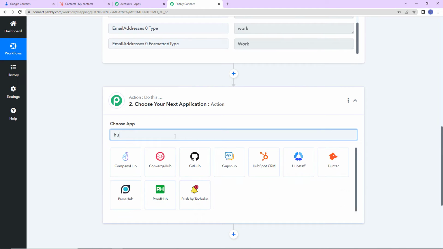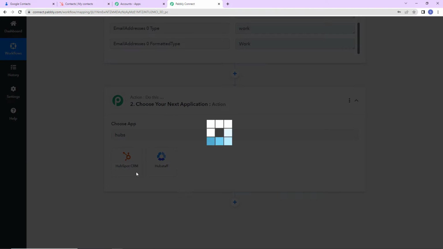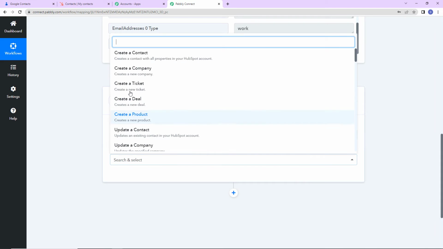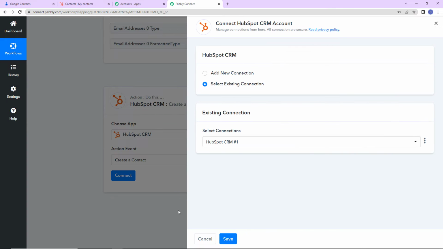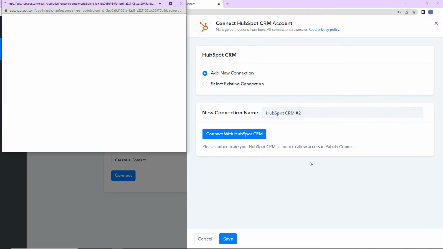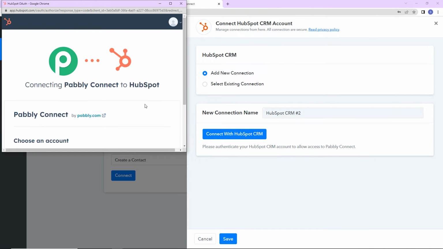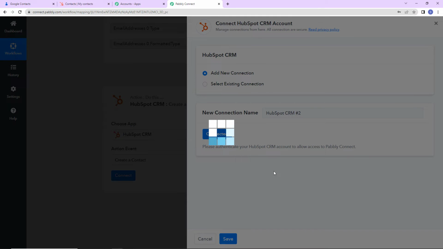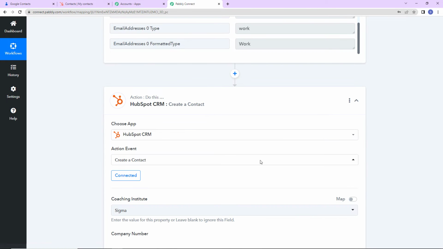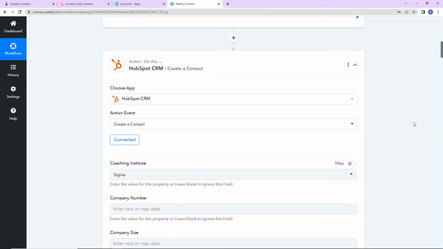So I'm going to look for HubSpot as my action application, and here the action event would be create a contact. Let's click on connect, and as we do that, here Pabbly Connect is asking to connect itself with the HubSpot CRM account. So I'm going to click on add new connection, connect with HubSpot CRM. Basically, we have to choose the account. Once chosen, you can see that the authorization has been successful. So now here we have to map this information.